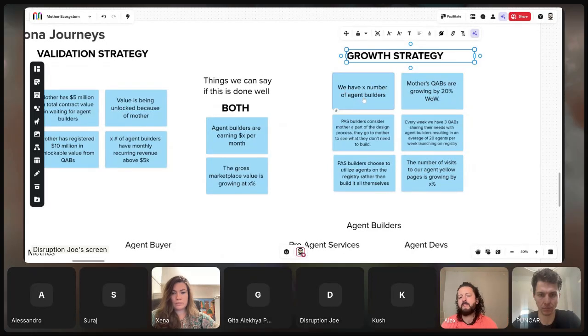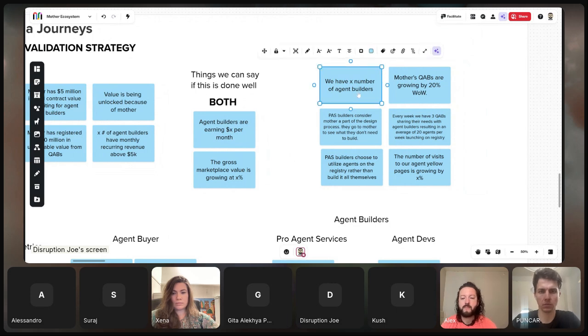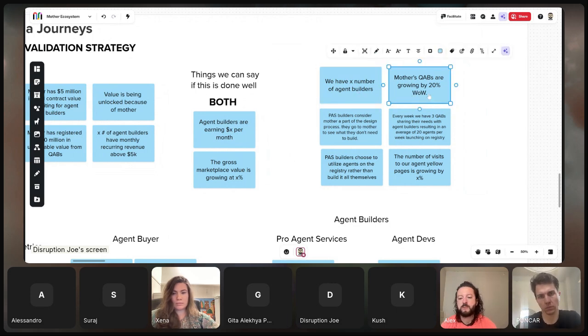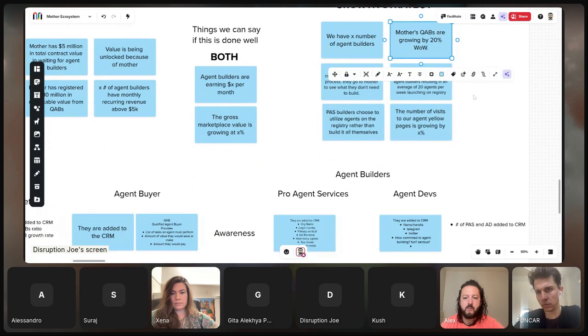On the growth side, you see this is all about validating that there's money to be passed across. On the growth side, we want to say things like we have X number of agent builders, right? This is an indicator of our growth of agents getting built. Mother's qualified agent builders are growing by 20% week over week. We want to be able to say something like that.